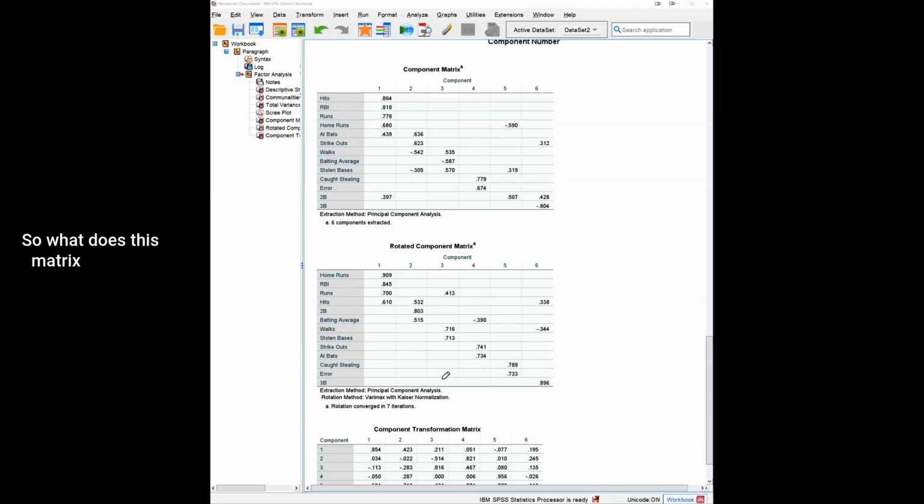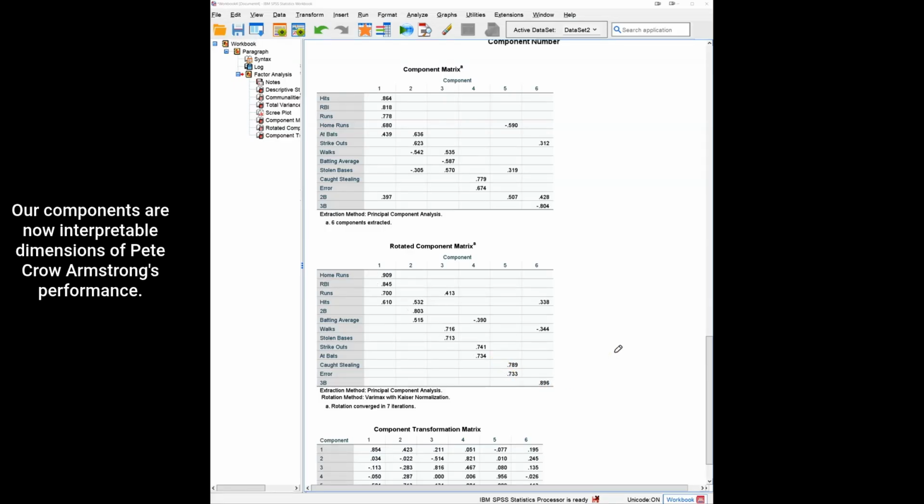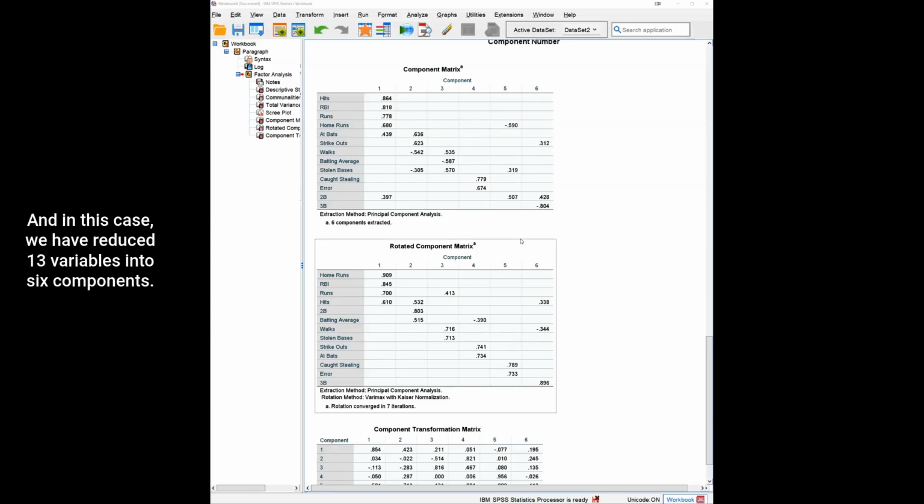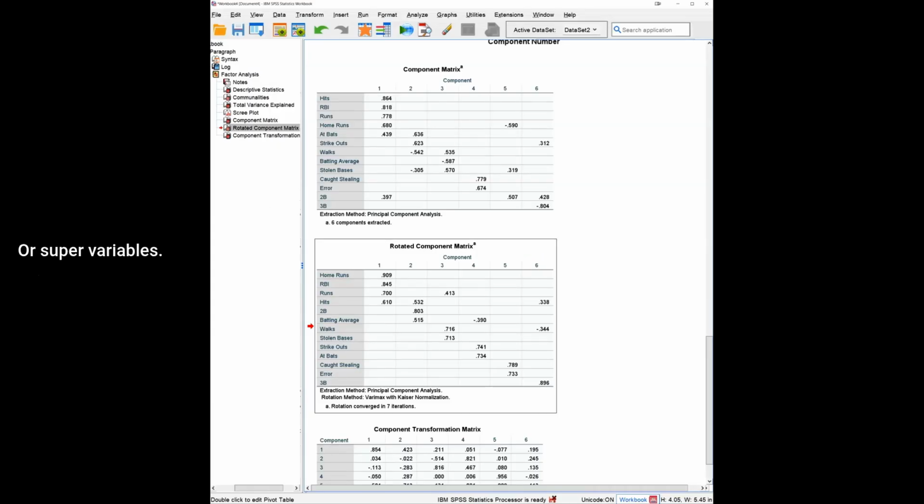So what does this matrix tell you? Each number in the table is a loading, a correlation between a stat, which is the row, and a component, which is the column. Higher absolute values, typically those above 0.5, indicate a strong relationship. Our components are now interpretable dimensions of Pete Crow-Armstrong's performance. What we can take away from this table is that the patterns about the data, the observed variances, tell us the thematic story, and in this case, we have reduced 13 variables into 6 components, or super variables.